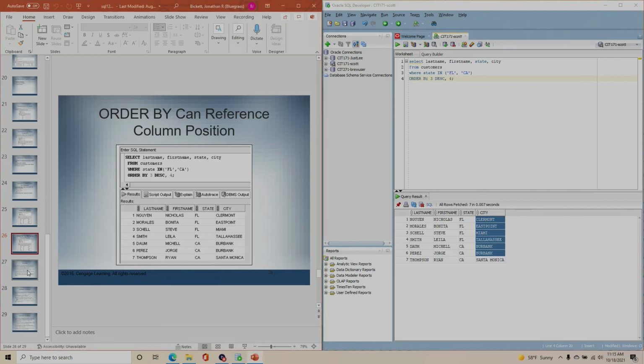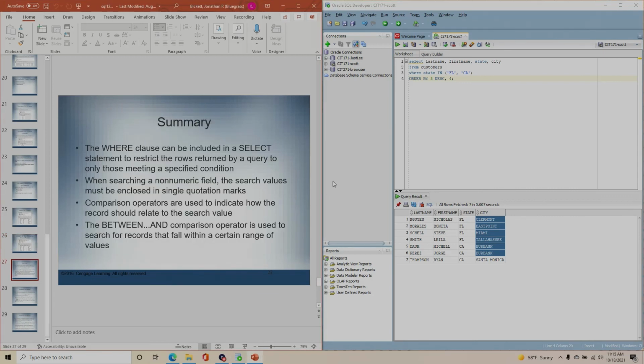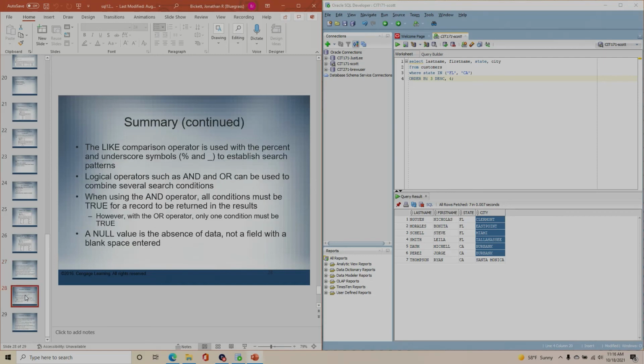Okay, I think that's it for this chapter. So a quick summary, we've talked about the where clause and how it can be used in the select statement to restrict rows that are returned by the query. We've talked about searching non-numeric fields. The search values must be enclosed in single quotation marks. So if it's non-numeric, if it's a string, it has to be inside single quotes. Then we talked about comparison operators, such as greater than, less than, equal to, between, in, like. We've talked about all of those comparison operators and how to use them.